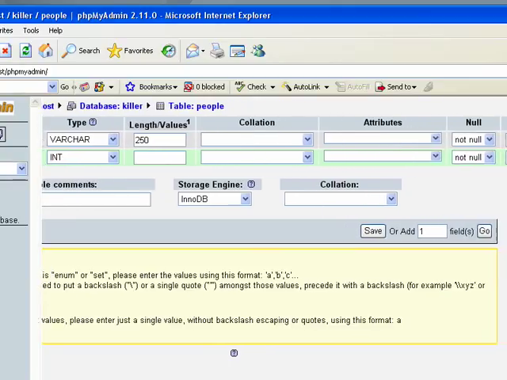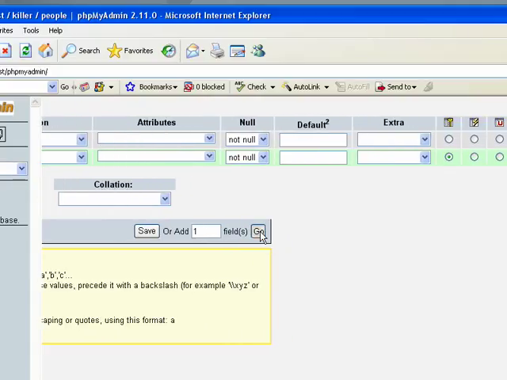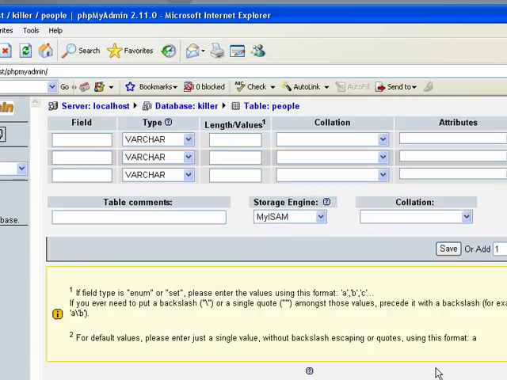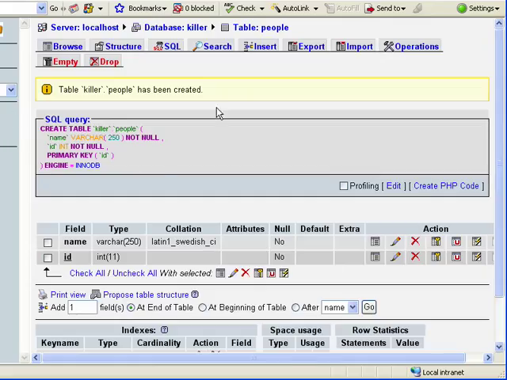So all I'm going to do is I'm going to hit go, and we'll see what happens. Actually, to save this table, you have to hit save. Forget about go. Excuse me. That's if you want to add a field. So I'm just going to save, and once again you see table killer.people has been created. So what MySQL is telling us is that inside of the database killer, we've created the table named people.